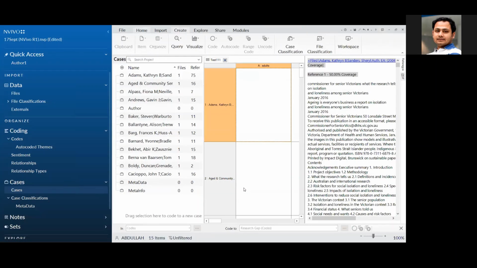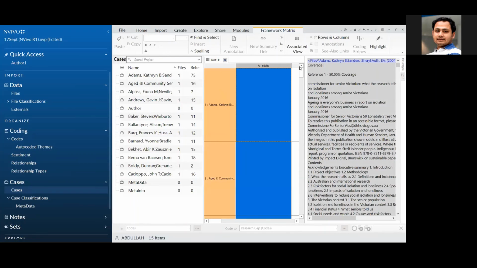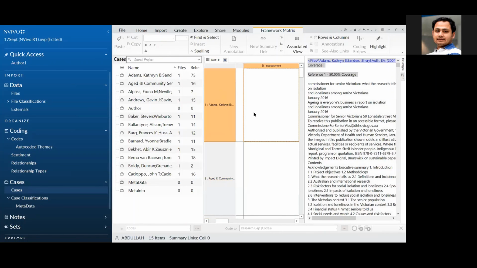This is the beauty of NVivo. I like this one. Now have a look here first before I do any magic. So this is my first paper, second paper, and on the columns I see adults, and I also have other columns here, assessment, characteristics, something like that. So what I created is a spreadsheet. In the spreadsheet, on the left-hand side are all of my papers, see, all of my paper names are there. And the column side is the attributes that I coded or auto-coded.